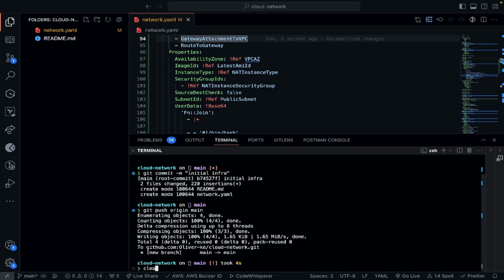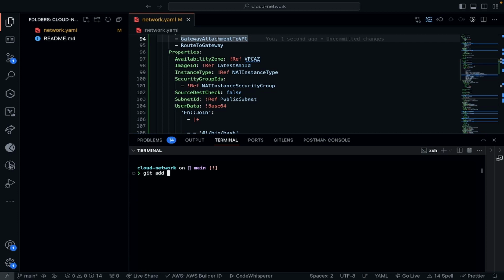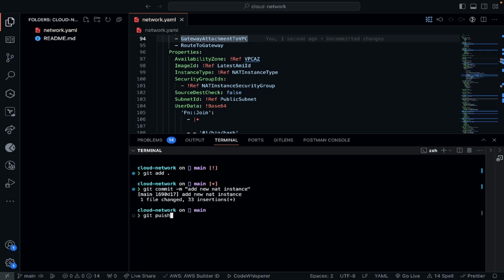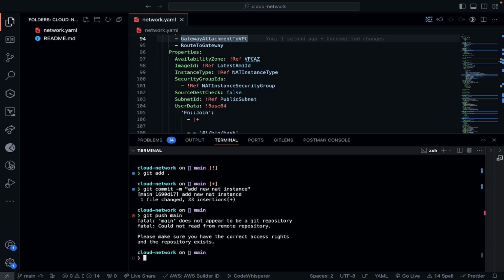Right, so I'm just going to clear this and I'm just going to add a commit here. Say add new NAT instance. And I'm going to push this to Git. If everything is all right and CloudFormation is okay with the change in the template, it should create a new instance on EC2. So git push origin main.